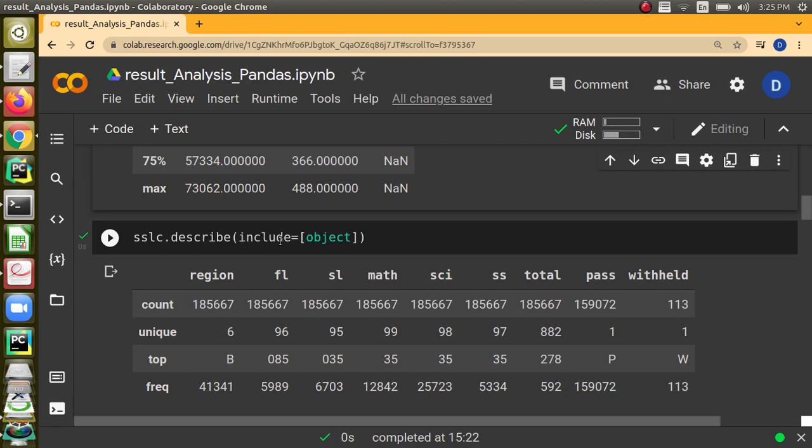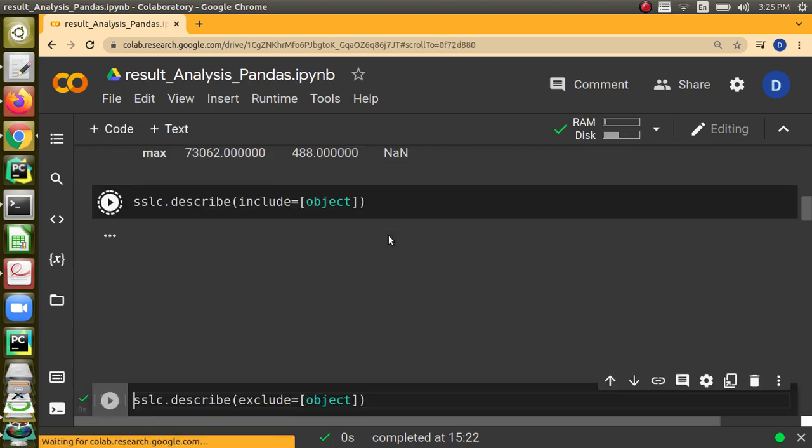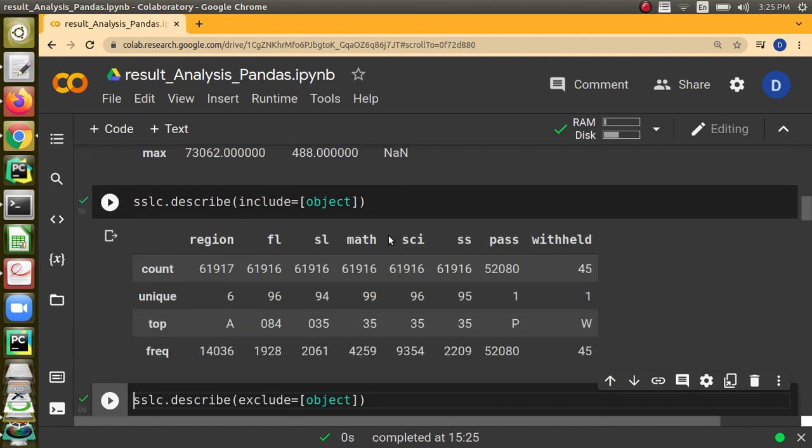There you can pass a keyword argument include, for which you can pass a list of types of arguments. Now I have given object, so it will display only object, other than numerical. In this data frame we have only two types of data: one is object, the other is numerical. Since we have given object here, only object will come, the other three will not come. You can see these are all the statistical measures given by pandas.